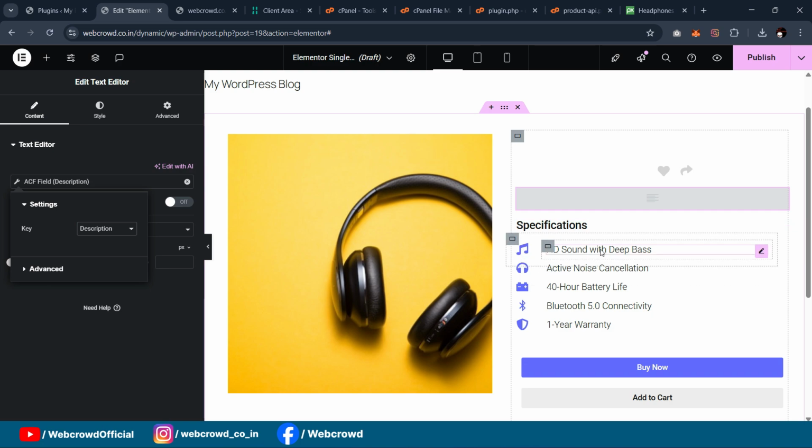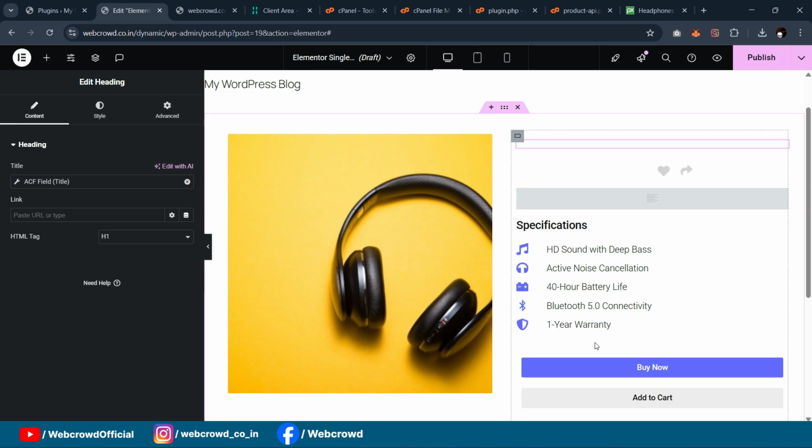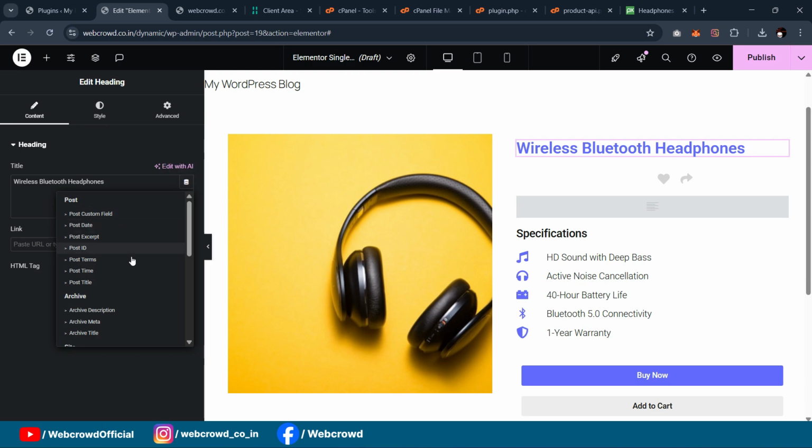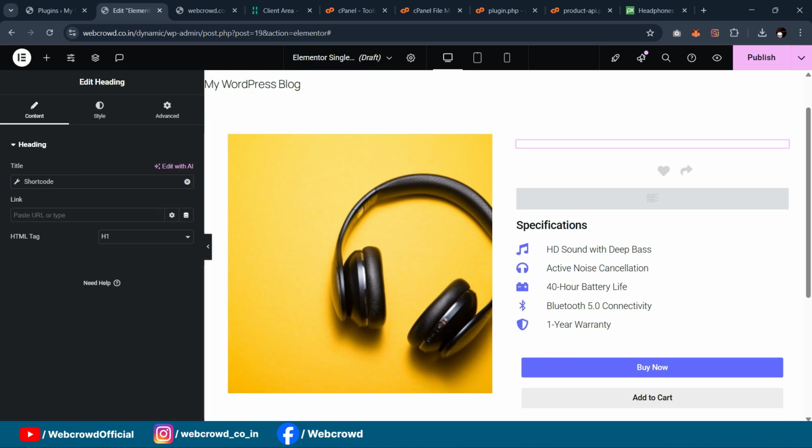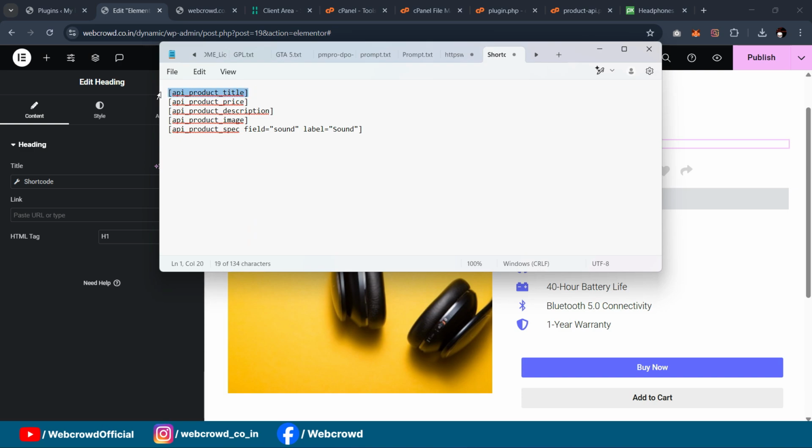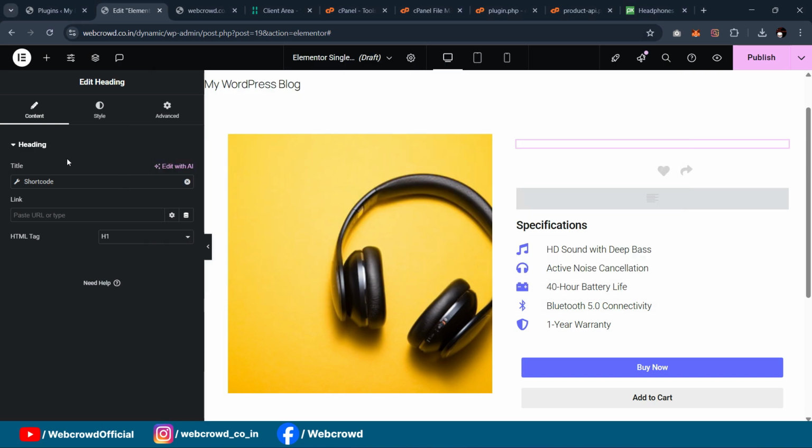Now here, alright, okay, we just made a mistake here. We have to put the shortcodes, not the dynamic tags. Under this we have to set the shortcode, and the shortcode for the title is title. Click on the settings icon and paste here. That's it.